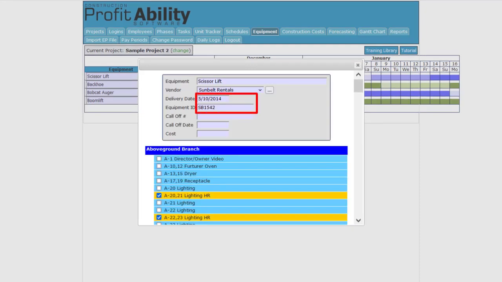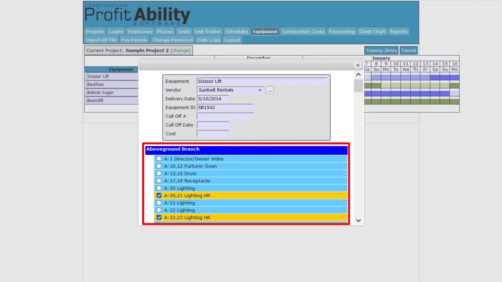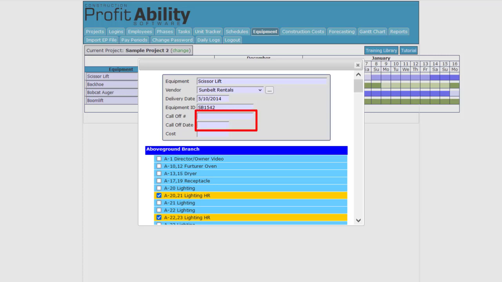Enter a drop-off date and equipment ID. This is the entire task list for your project. This is where you can select the tasks that require this piece of equipment. When the rental equipment is called off, enter a call-off number and call-off date. Enter the quoted rental cost. Click the X here to close the form.